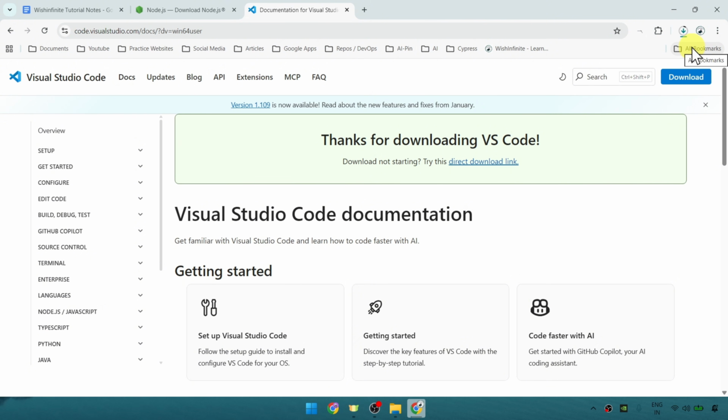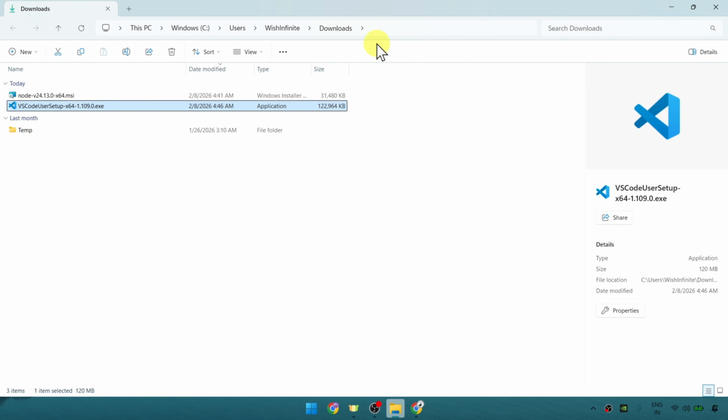I will just fast forward this downloading part. And here once the downloading is completed, you would be able to see this option here. Either you can directly click here onto this particular file, or you can go to the specific folder, which is downloads folder in my case. And here we can simply double click onto this file, which is VS Code user setup file.